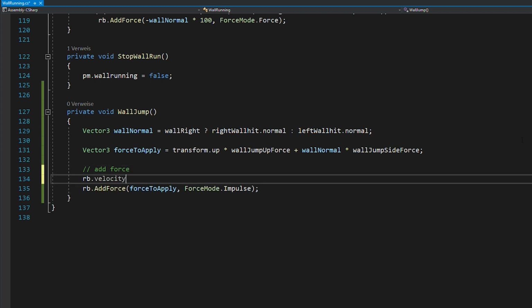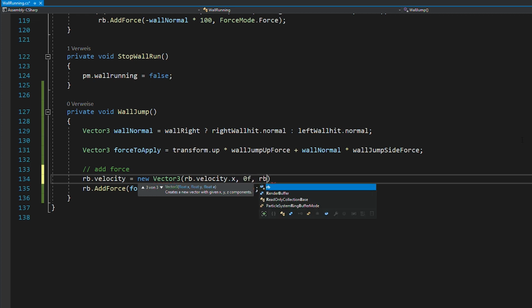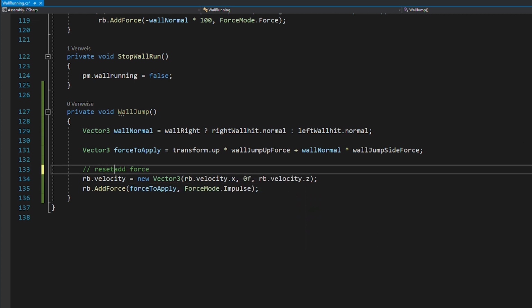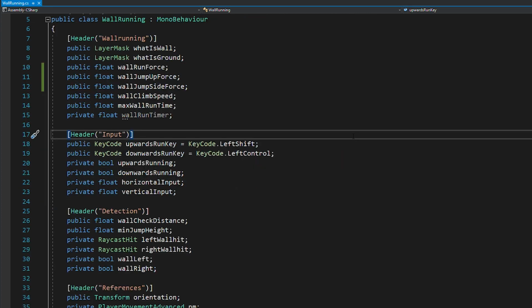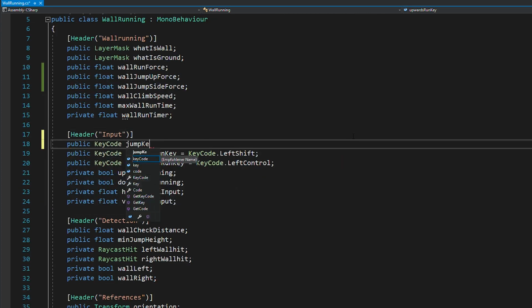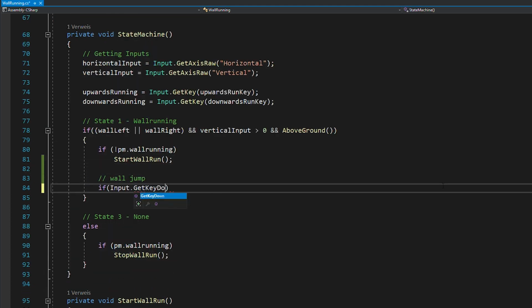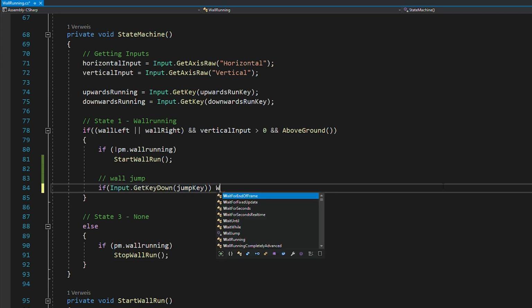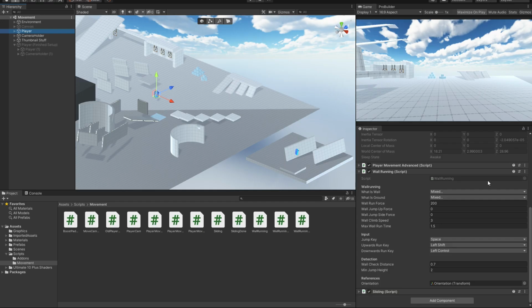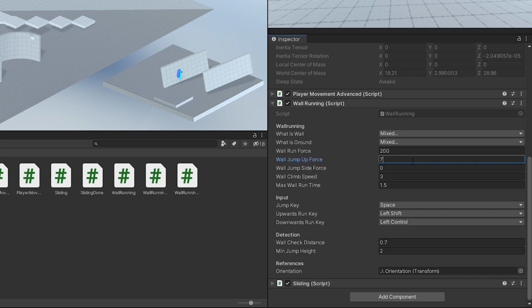And as with any jump, I would recommend you to reset the Y velocity of the player before you add the force. This way the jumping will feel clean, even if you're currently falling. Also, you need to call this function somewhere. So define a jump key, and while you're in the wall running state, just call the wall jump function if you press this key.